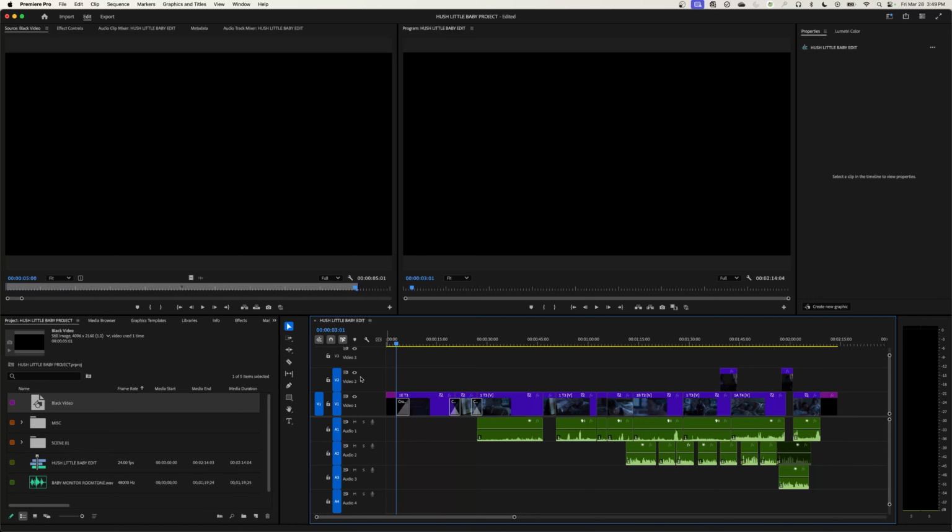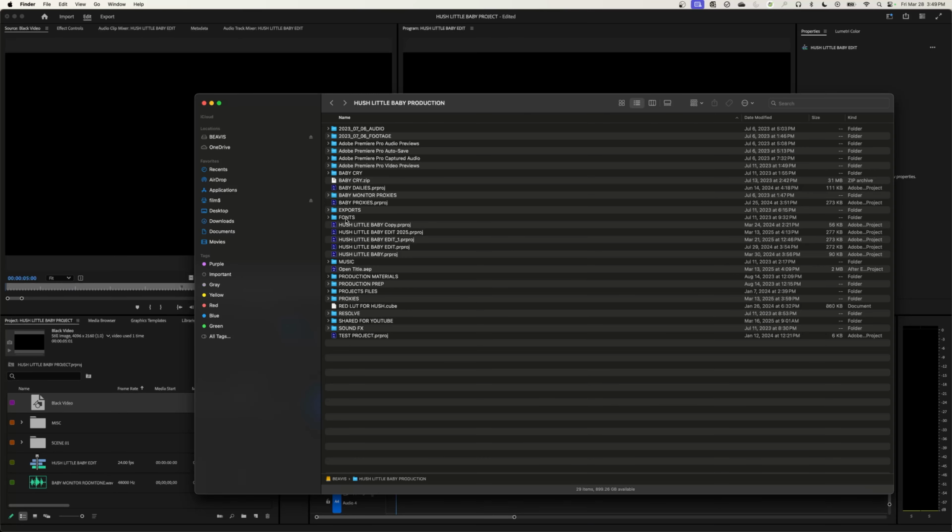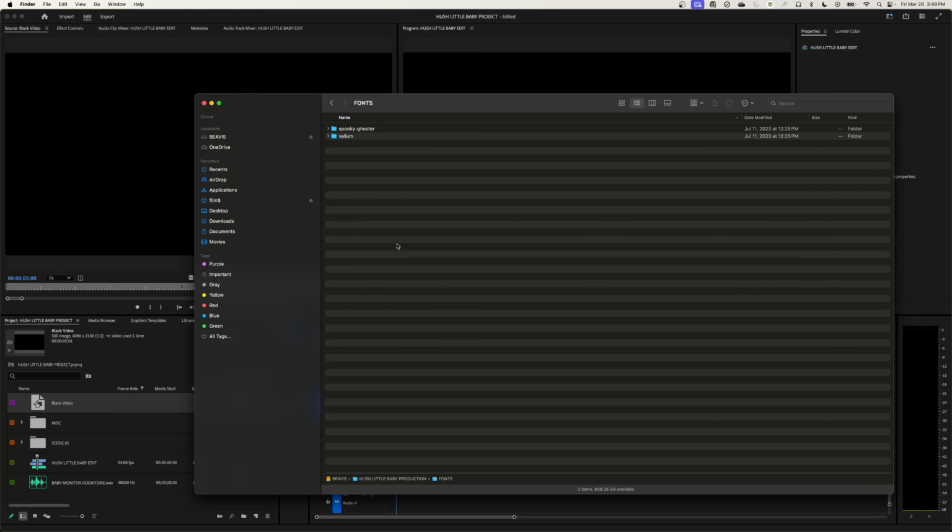One thing that I have with the exercise files is going to be the fonts. You'll see this fonts folder in the downloaded zip file, and you can go in there, and I've got the Spooky Ghoster TTF and the Valium TTF. I ended up using the Valium TTF. If you double click on this, it will install it on your system. If Premiere is already open, you have to restart Premiere. You have to completely shut it down and restart it.